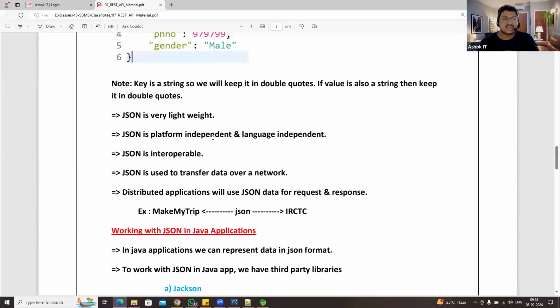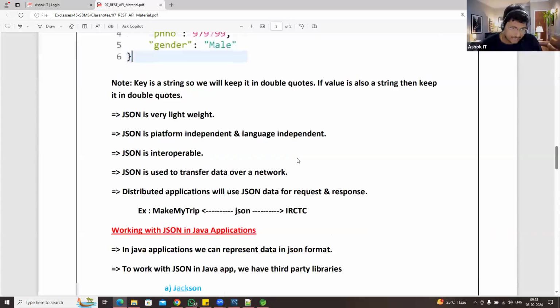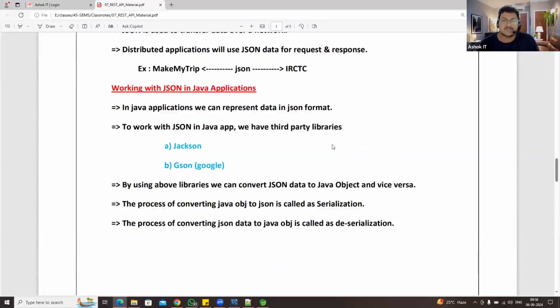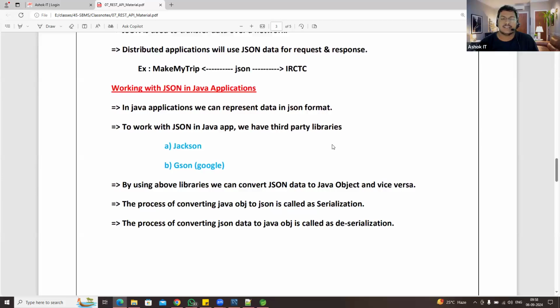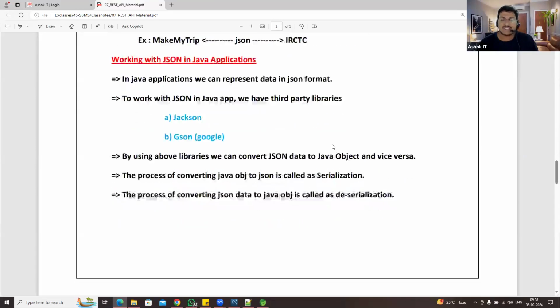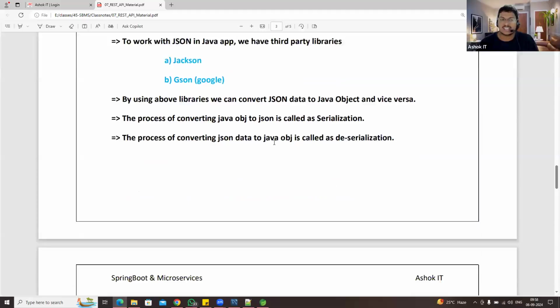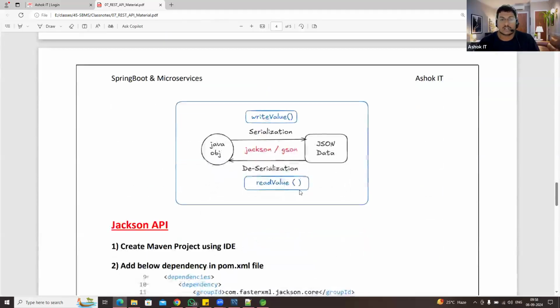JSON is very lightweight, platform independent, language independent, and interoperable. Multiple languages and multiple technologies support the JSON format. And how are we going to work with JSON? To work with JSON, we need to use third-party APIs like the Jackson API and the JSON API. So in Java applications, we can use Jackson or the JSON API to work with JSON data.